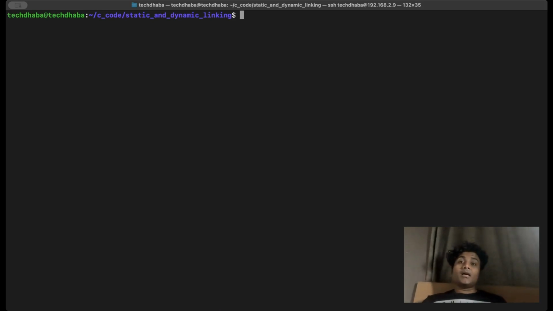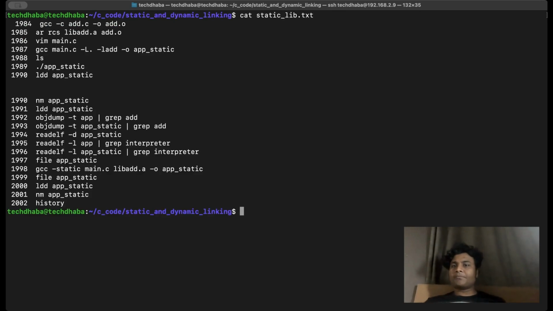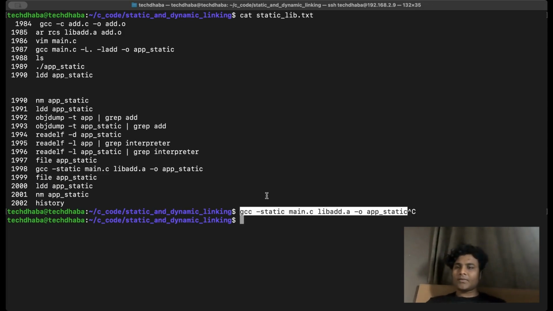Great. Now you learn one thing: I can create more files. I can use more than one object file for an archive. That is my learning. Again, I can check with LDD for app static. So again, it will throw the same error which we are predicting. So let me just copy it, LDD.